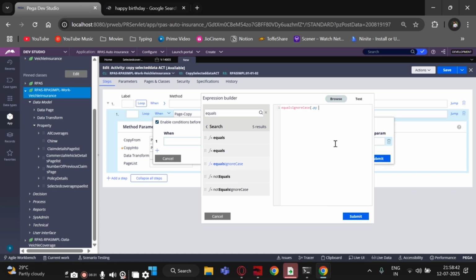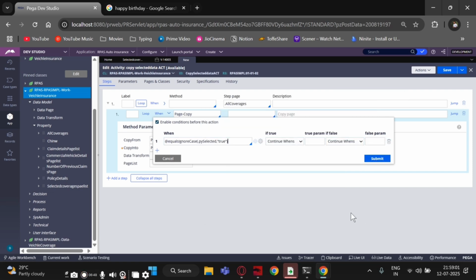If PY selected, comma true, means I'm passing two parameters here. If PY selected is true, then execute this. That's what I'm saying here. Okay, submit. If PY selected is true, then the page needs to be copied from all coverages to the selected coverages page list. Continue when that condition is true. Otherwise, if that condition is false, exit the iteration, submit it.